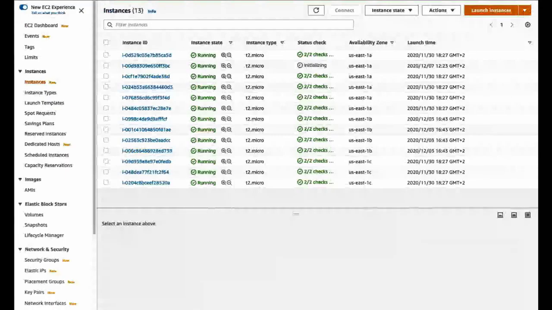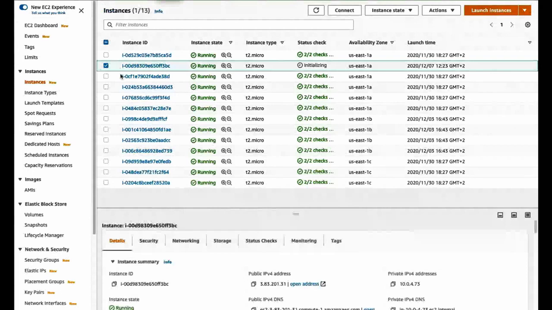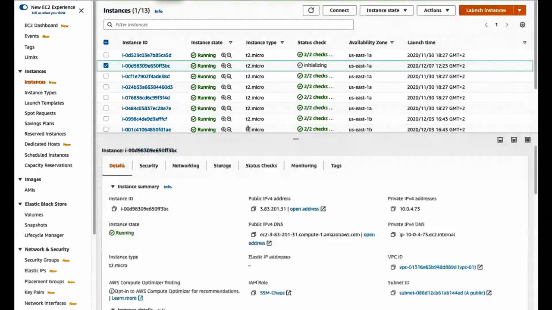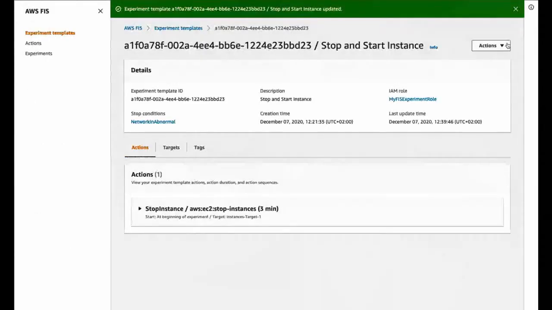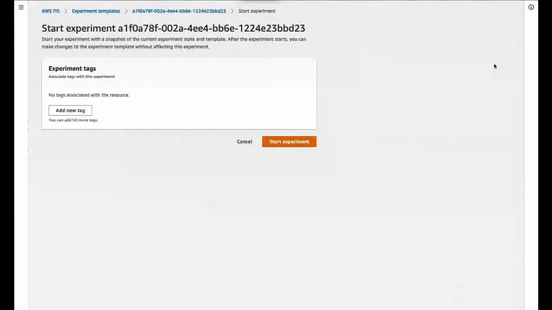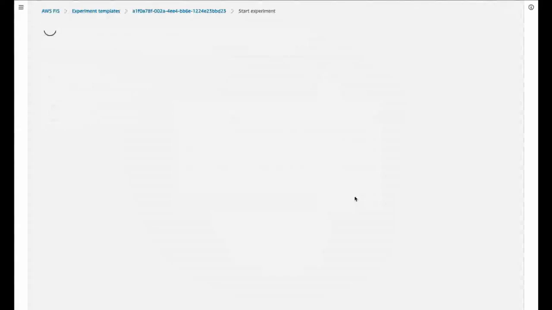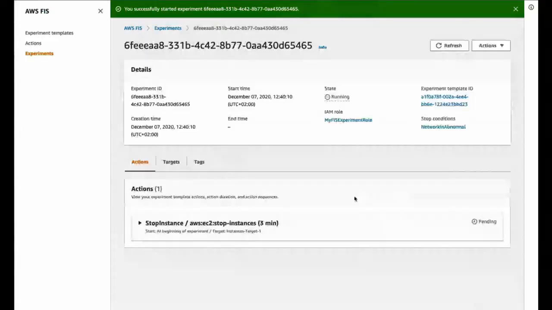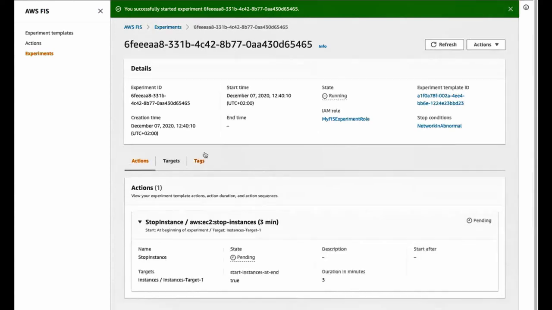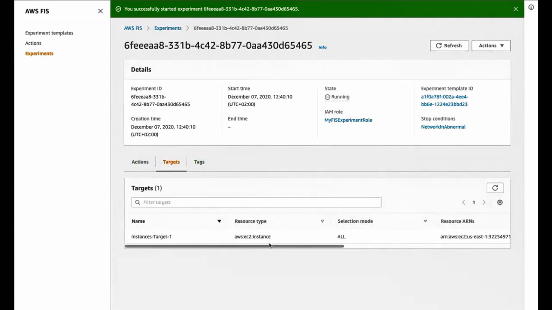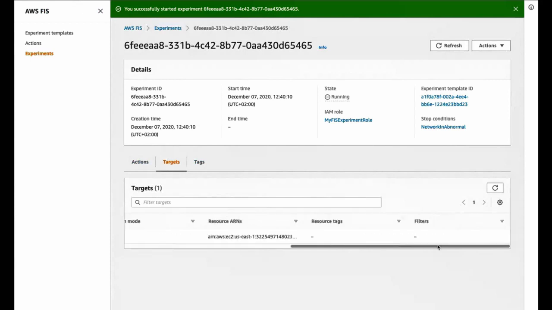All right, so we can see still that EC2 instance is running. So let's start the experiment again. Once again, confirming that we want to start the experiment. The state now says that it is running. The action is pending right now, so it should start really soon. Our stop condition is in place.